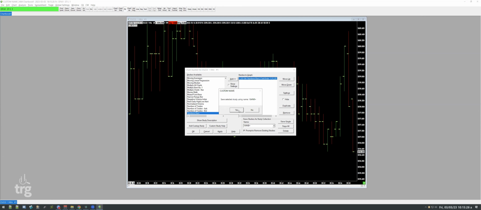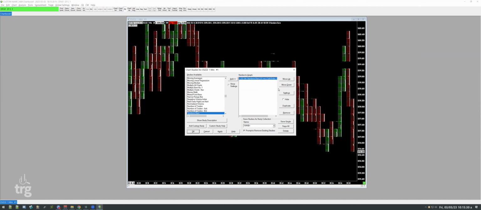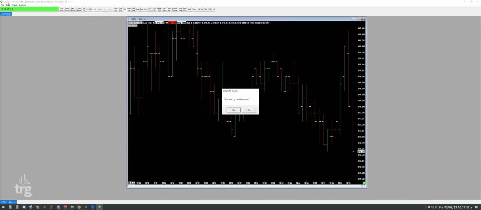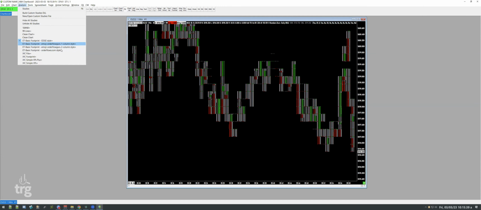Save single. Doesn't matter because there's only one study anyway, but save collection as. Yes. Okay, that's great. Now, if I remove it, watch what happens. Let's add a bunch of other stuff. I'm going to add basic footprint, and I'm going to add this one.